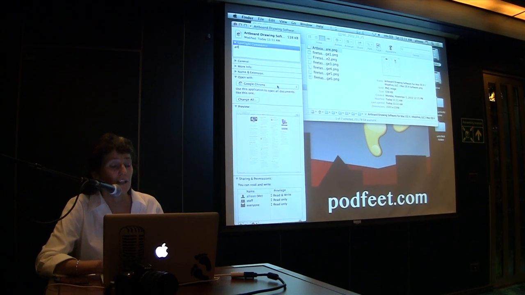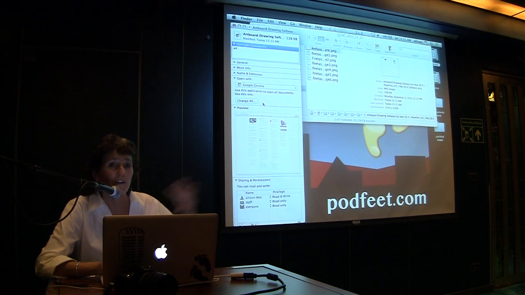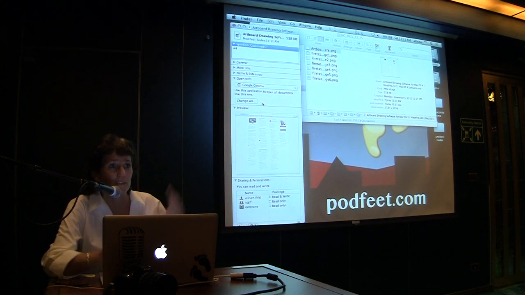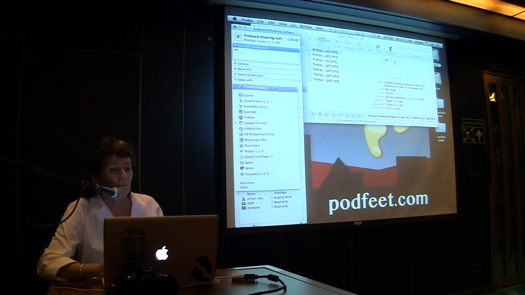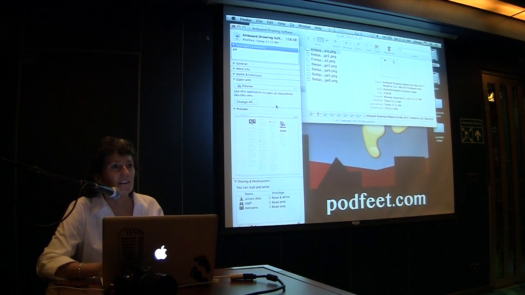So this is just changing that one file to open in Chrome. If you click on change all, it's going to change all files on your whole computer. All PNGs will now open in Chrome. So I might want to put that back. I do find that it undoes itself, though.